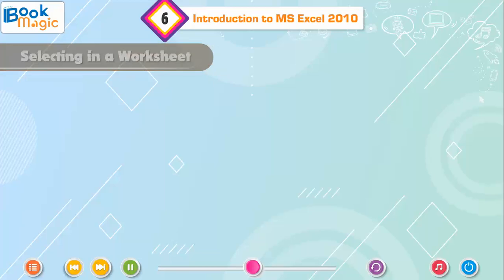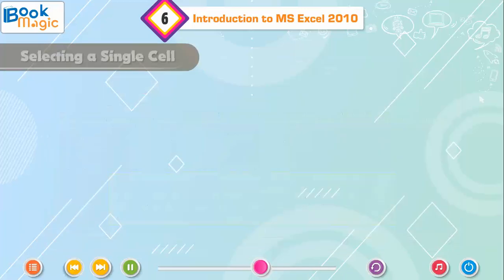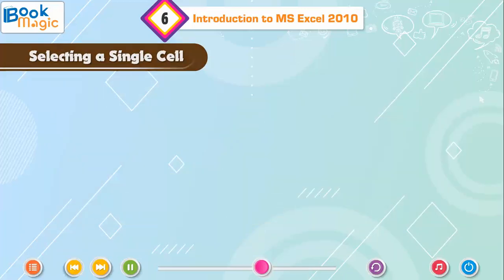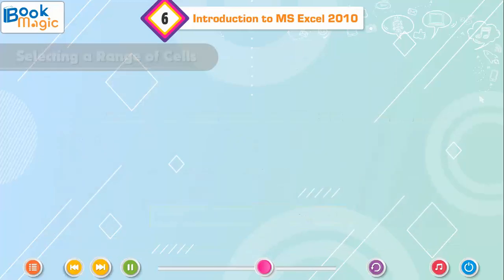Selecting in a worksheet. Select the worksheet to work with a cell. You can select ranges, rows, columns or entire worksheet if you want to work in more than one cell at a time. Selecting a single cell. Click on desired cell to select a single cell.